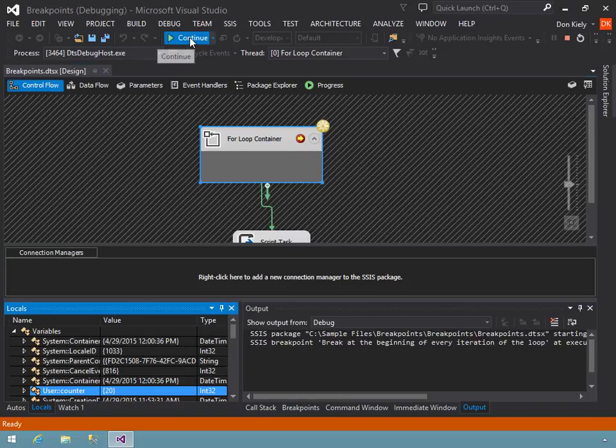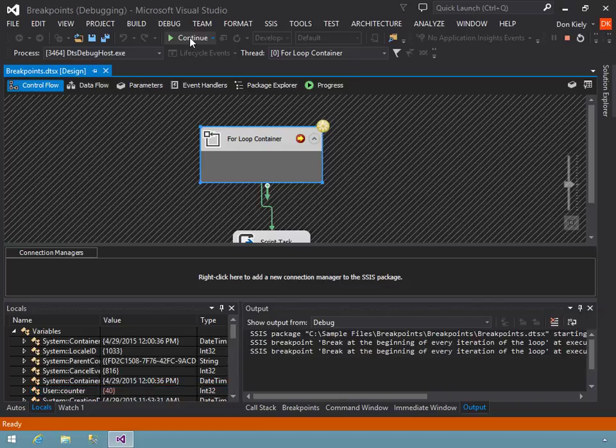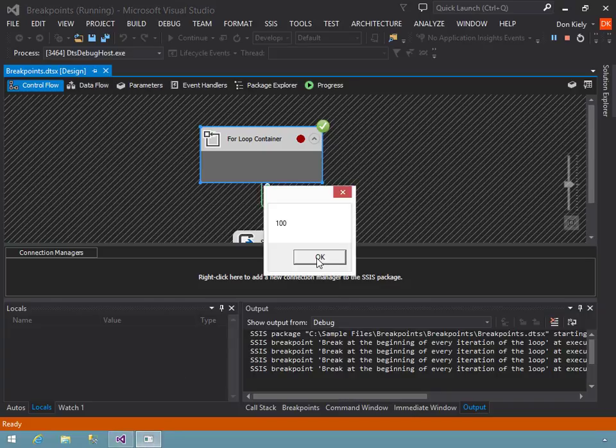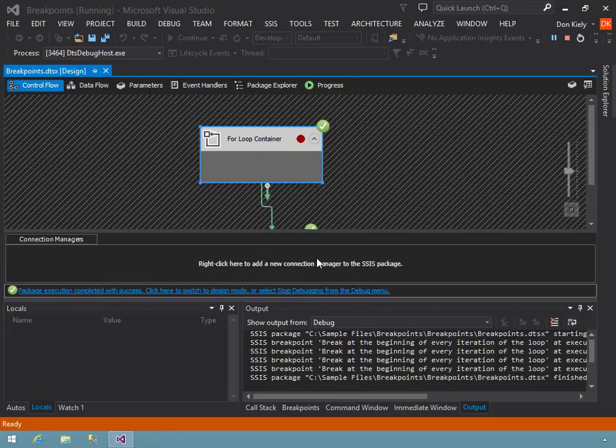I can click on Continue or press F5 by default, and notice that execution continued again, and now it's at 40. And I can continue to do that. Now it's at 60, now it's at 80, and continue. It's done, and my dialog box is hidden behind Visual Studio, and you can see that it iterated 100 times. I can click on that and end the execution.